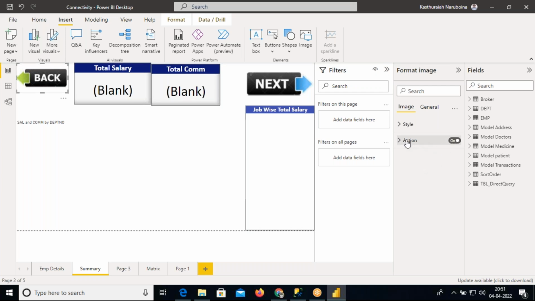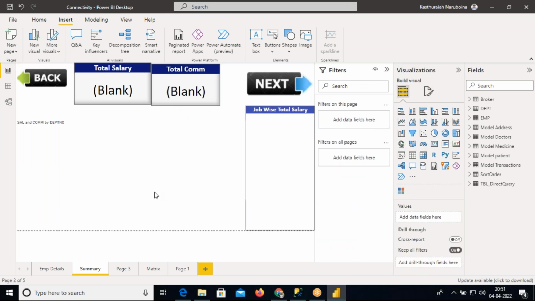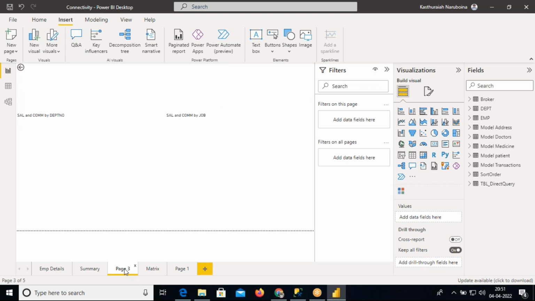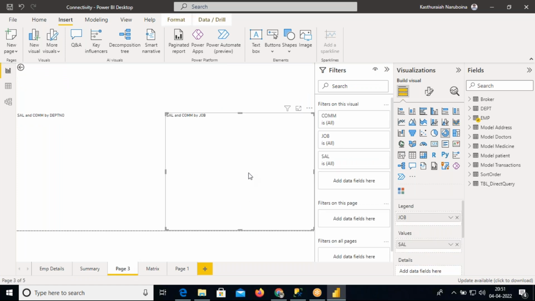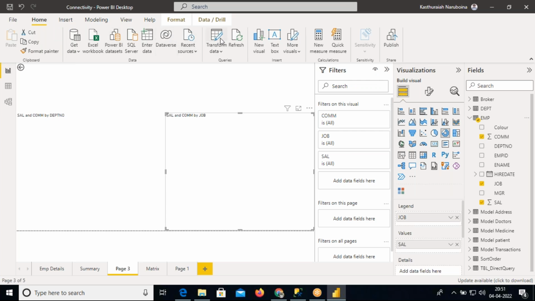Then turn on the action, and it should take me via page navigation to the employee details. Fine. So next, go to the next page, save it, go to page 3. Page 3 is not even loading, the data has been lost. Let's refresh the data set once.